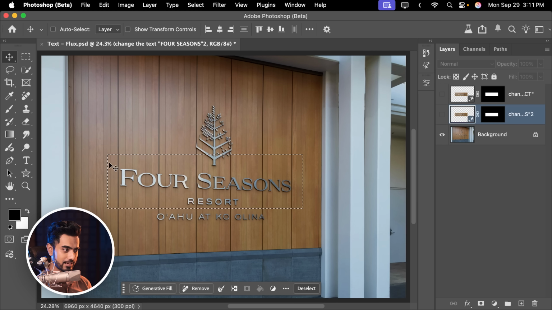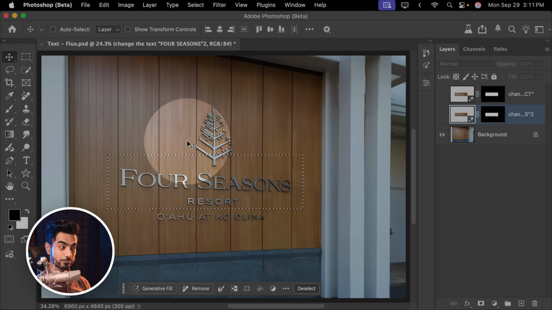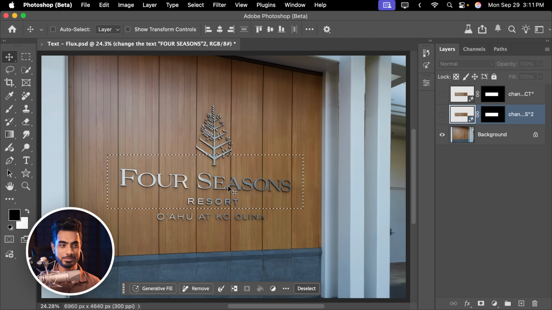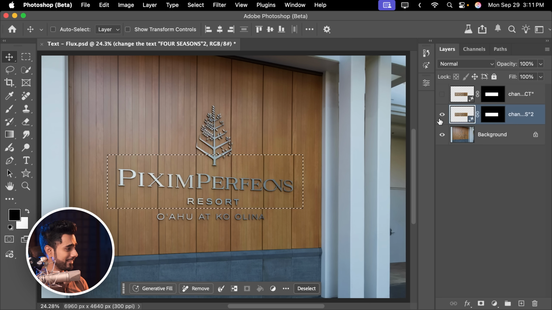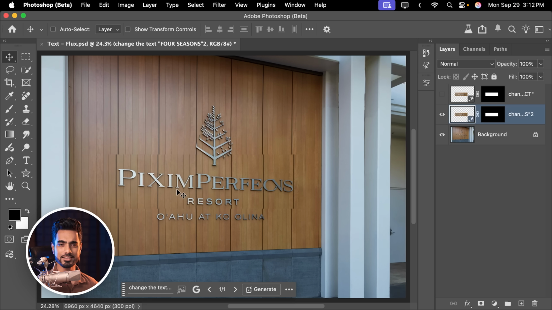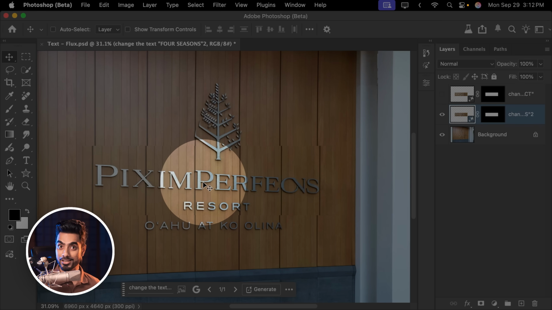In this case, I selected this particular area and asked Gemini to change the text from 4 Seasons to PiXimperfect, and this is what it did. It messed up the spelling, it entirely moved the stuff. We can align that, not a big deal. It made this P a bit larger as well.